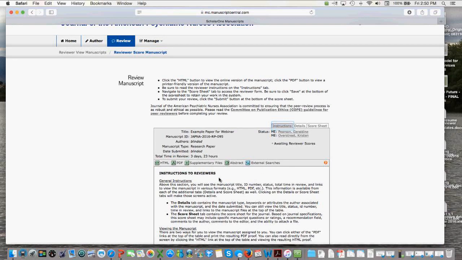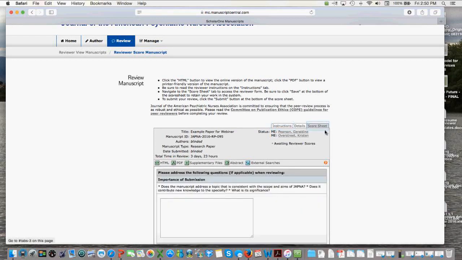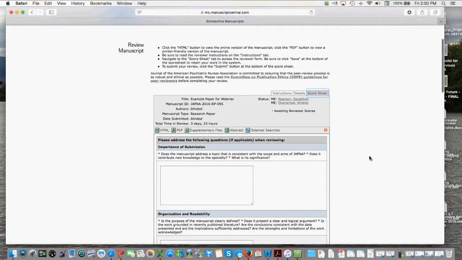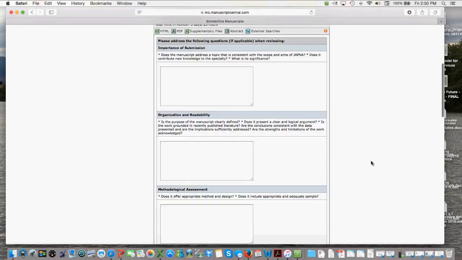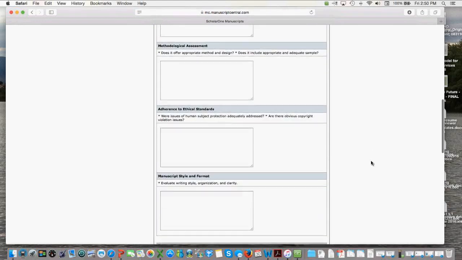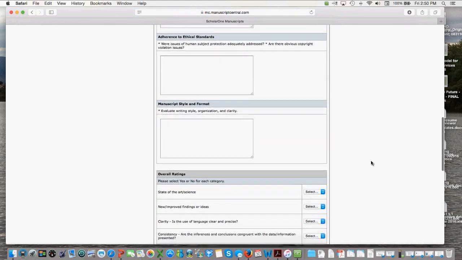When you are ready to submit your review, click on the Score Sheet tab. You will see here a number of questions with text boxes where you can record your answers. There are also questions with a drop-down menu where you can choose your answer.